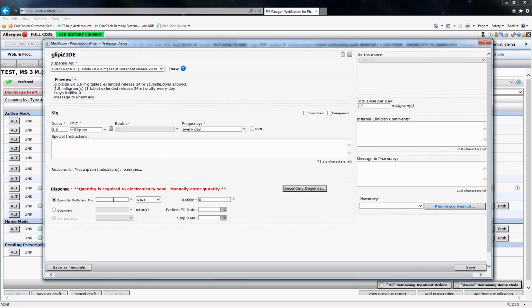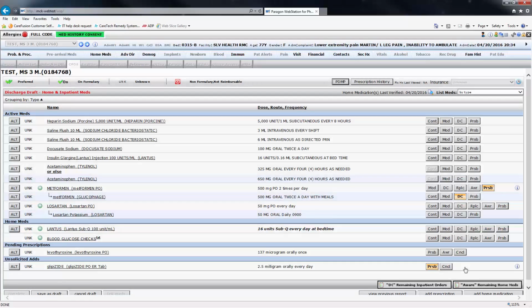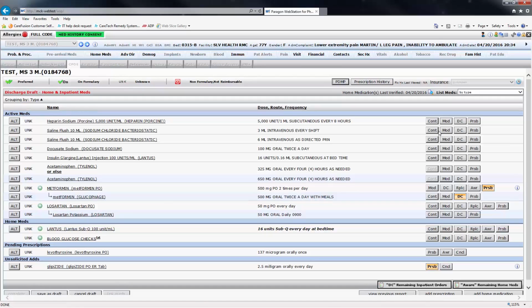Quantity and refills. And again, we can save it as a template or just save. It gets added at the bottom as unsolicited add to the discharge medrec, and prescribe is already checked. You can add another prescription at this point, but we have to address every single item from the medrec.